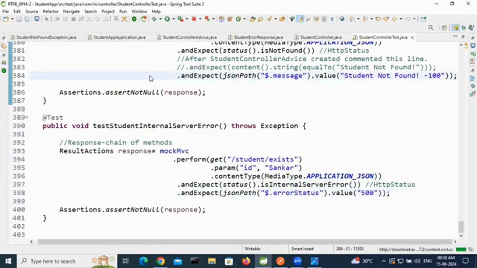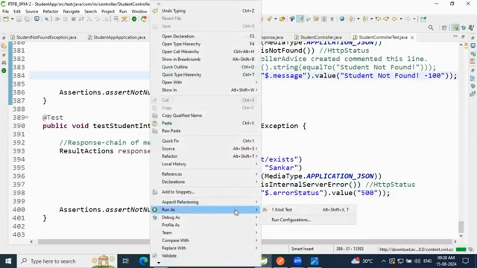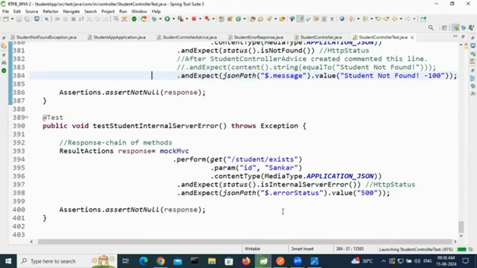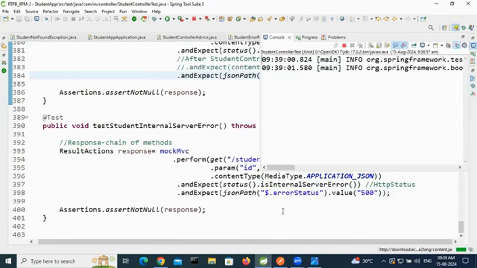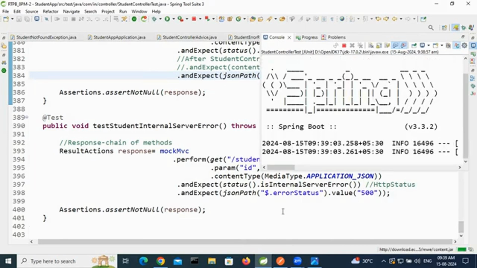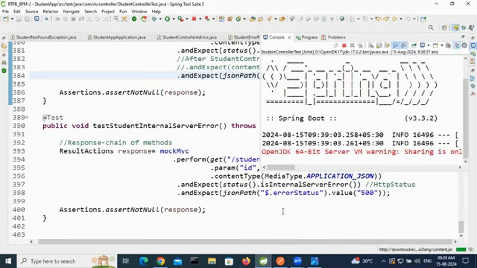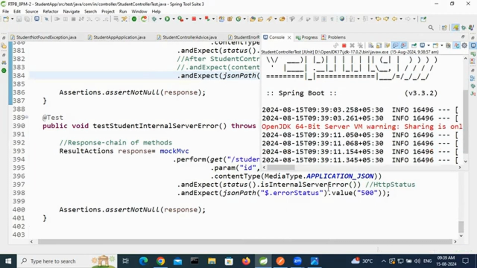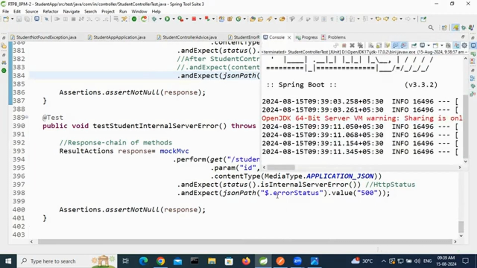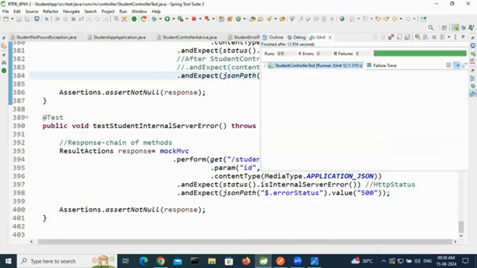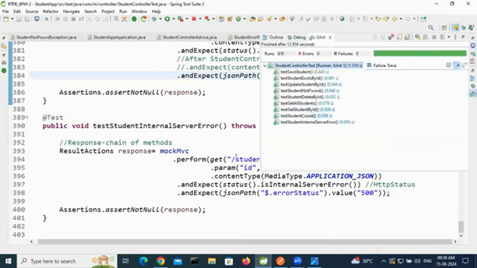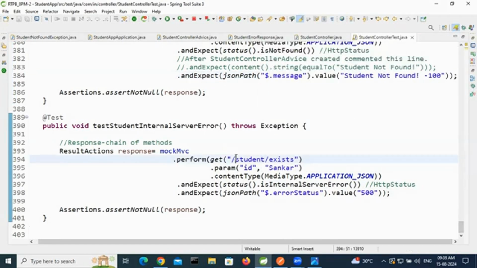So let's verify. This one test case is already successfully executed. Let's verify the last test case, test student internal server error. Does this test case execute or not? If it is successfully executed, it is throwing an internal server error, and we are checking the JSON path error status. Here green color. So this JUnit test case is successfully executed.